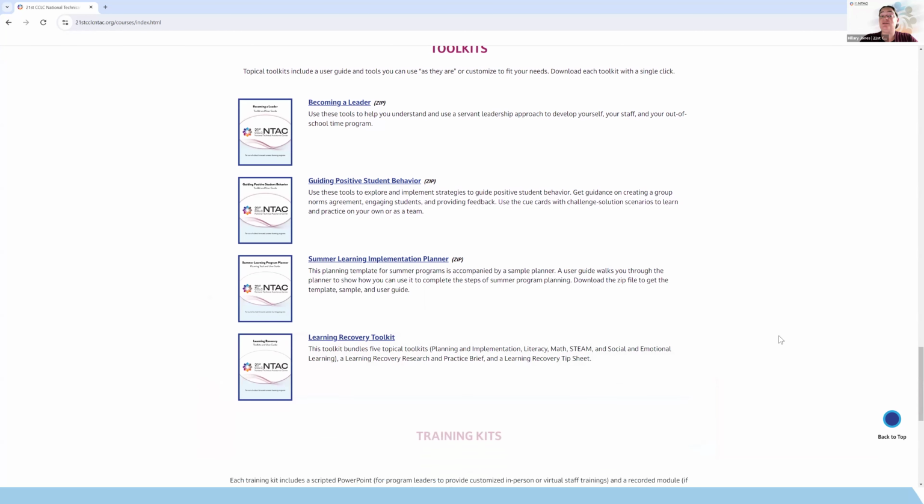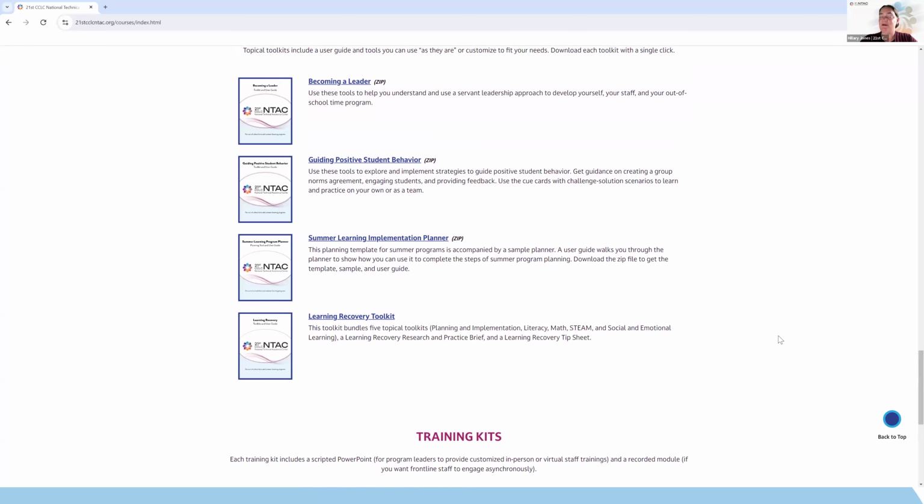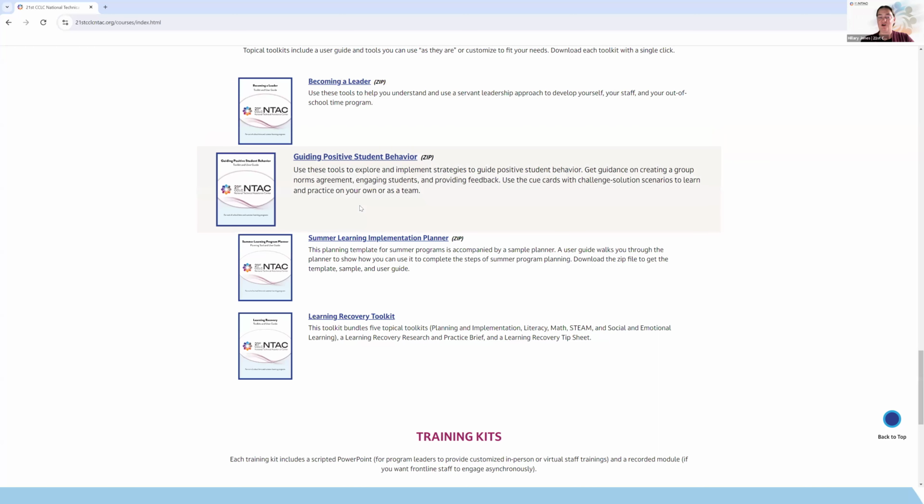There's also toolkits related to the mini courses. So you'll see the one around becoming a leader, around guiding positive student behavior. And so, yes, you took the becoming a leader course, you took the guiding positive student behavior, but now you need the resource to go with it. That's where these tools, you can find them.